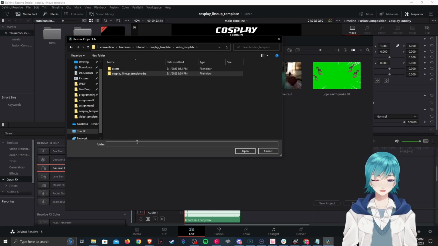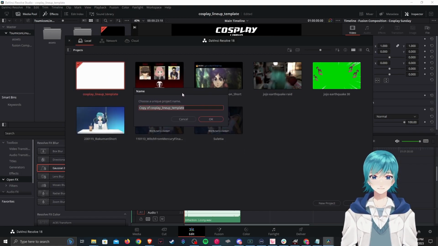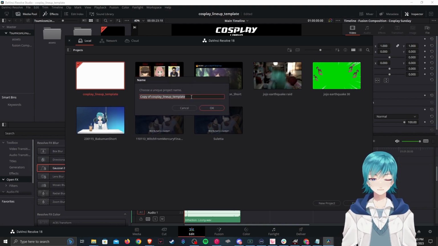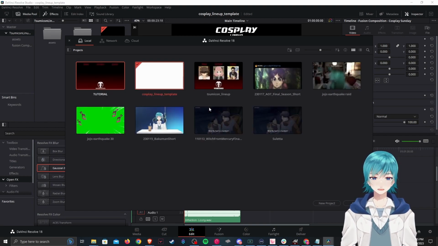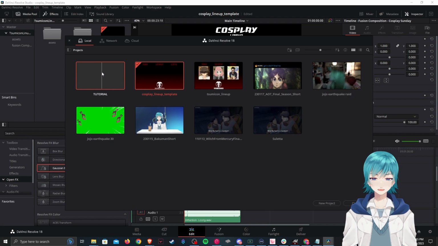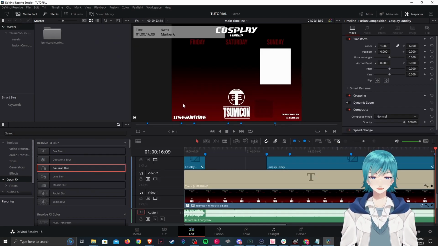And when you have that, you should see this in the text down here, and you're going to want to open that. And then you're going to come across this name window, and you're just going to want to label this however you want. So let's call this tutorial. And then when you have that done, it should be imported, and then just double click on the project, and it should open up, and here we are.